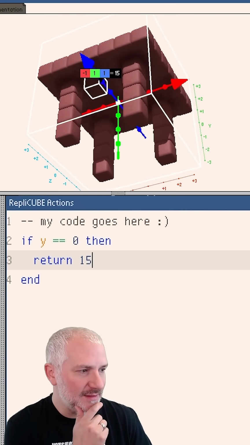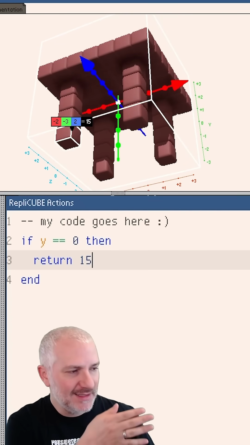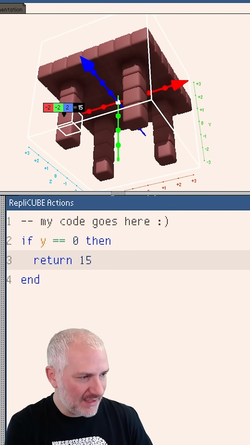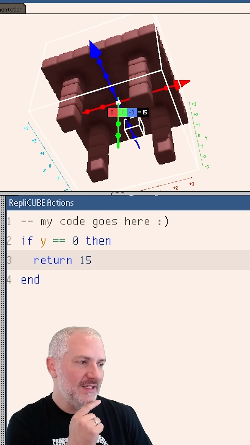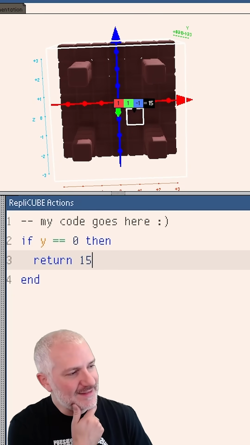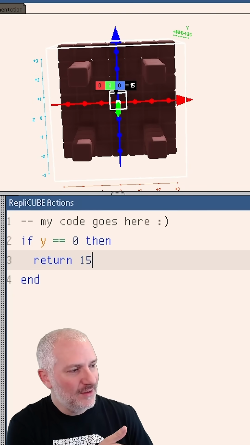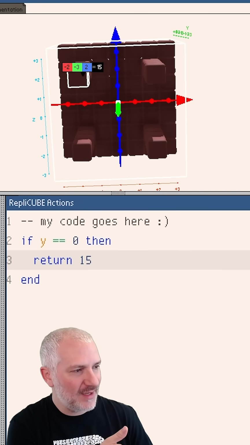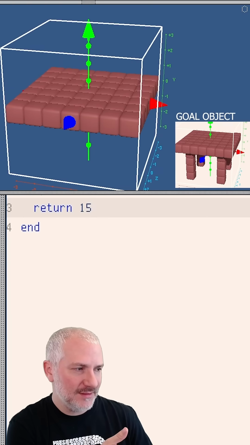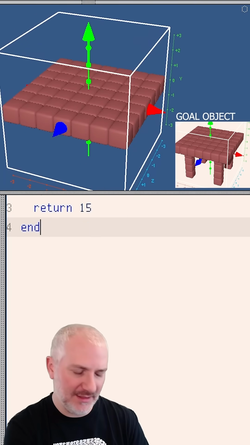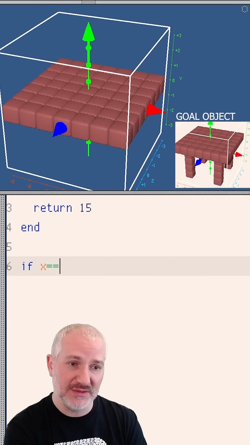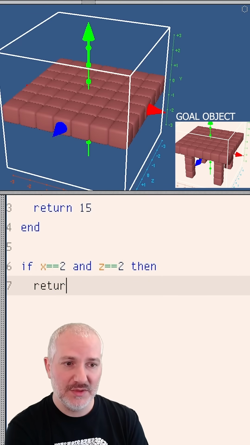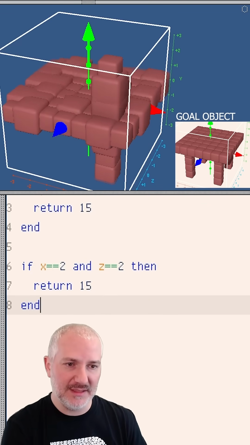The legs are at, okay, this one's at -2 on the x. It's got different y values, but it's -2 and 2. So if I kind of look at it like this, we can see that the legs are always at 2 plus or minus on the x and 2 plus or minus on the z. Okay, so for example here, I could just say, if x equals 2 and z equals 2, then return 15. Let's see what that does.